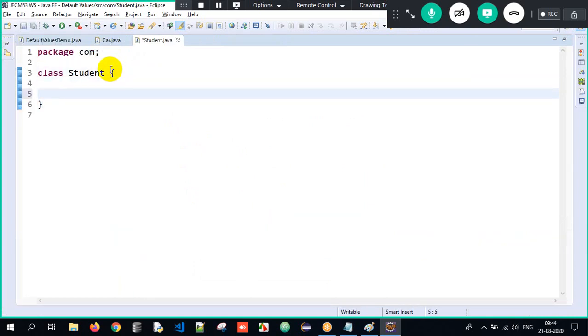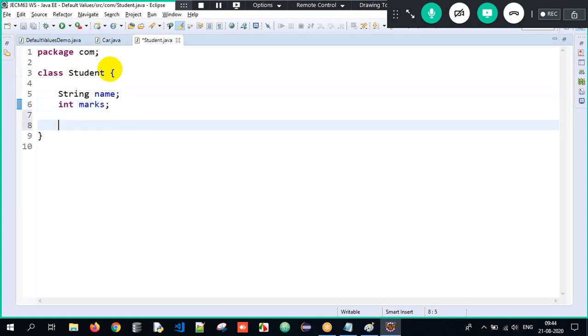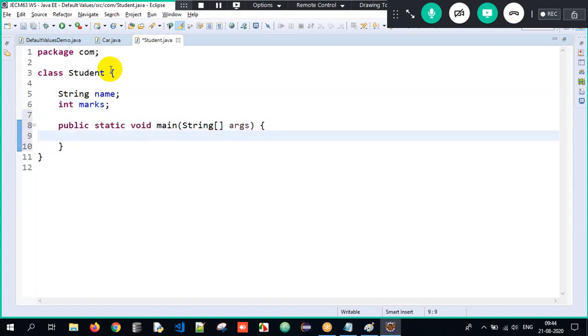How many properties does it have? It has a string name, and int marks. It has only two properties, name and marks. But I have not yet initialized, so it will get allocated default values. Now I have my execution starting from the main method. The main method is where the execution will always start from, right?